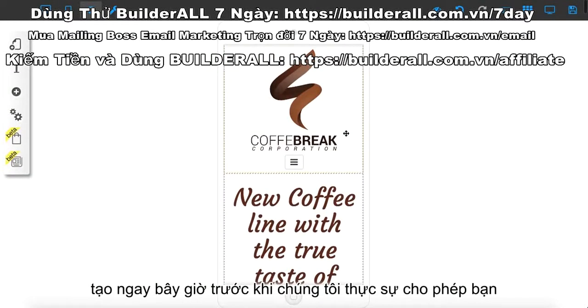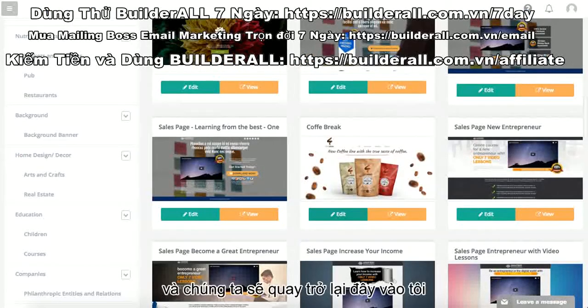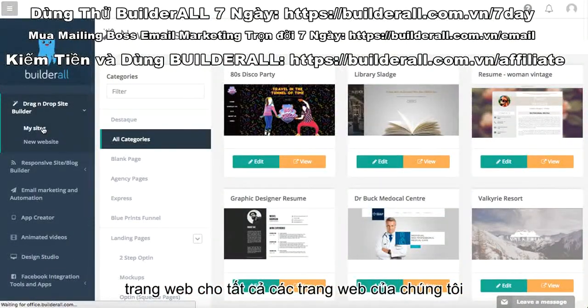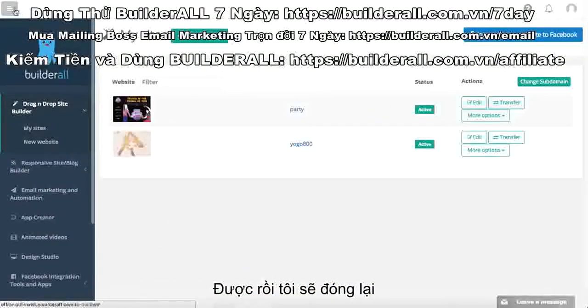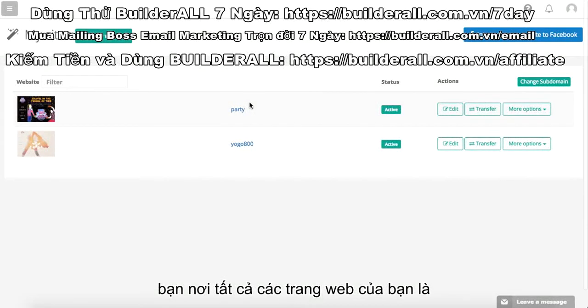Now before we actually let you go, I'm going to close this one down, and we're going to come back here into my websites where all of our sites are housed. All right, so I'm going to close this back down. This is going to show you where all of your sites are that you've been working on, or maybe you finished, the ones that are published or unpublished.